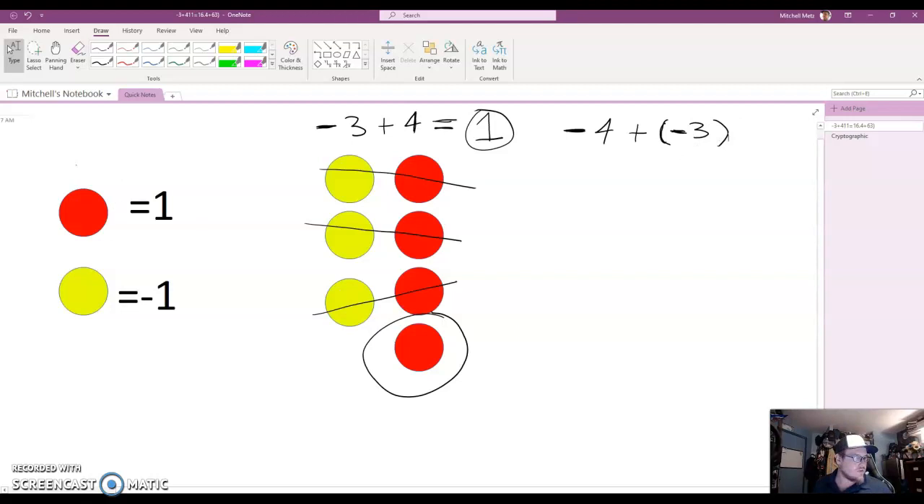So I'm going to click it, copy, and paste them here. I'm going to paste, paste, paste, and now I'm going to have 4 of them, because I know I have 4 right here. 4 negative ones makes -4. I'm going to add them here.